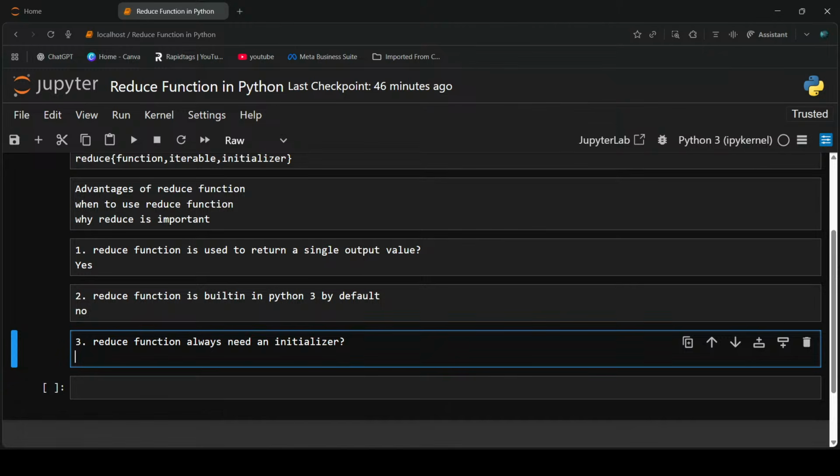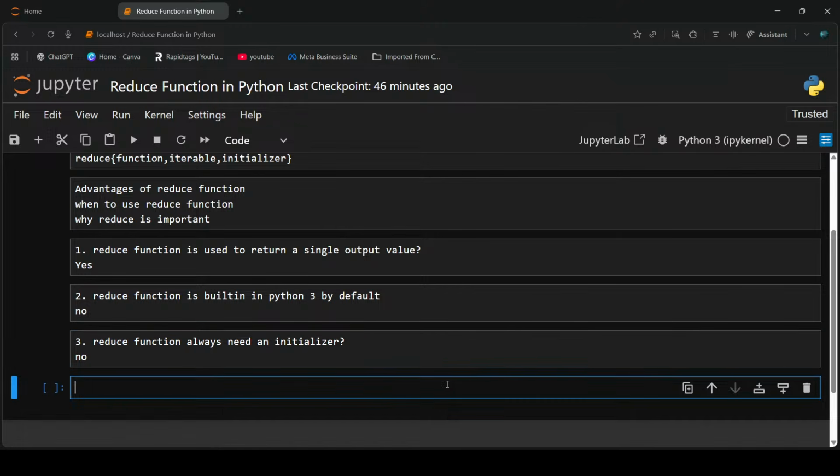Okay, so you are saying it's optional. Yes, definitely, I told you in the theory part that it is optional. So the correct answer of this is no. The initializer is optional, so we do not always need it.